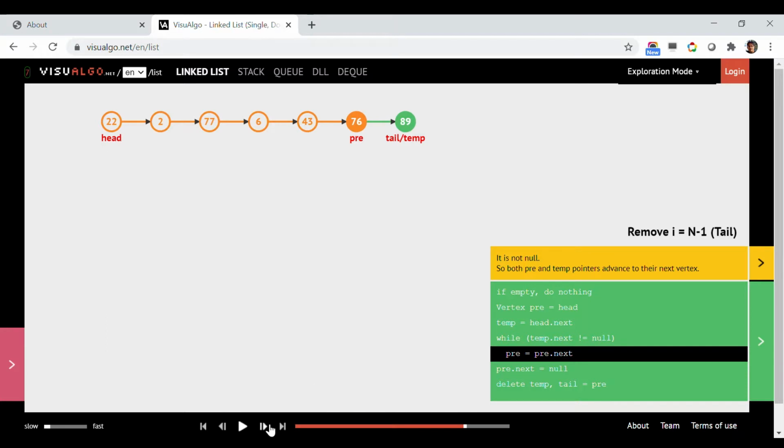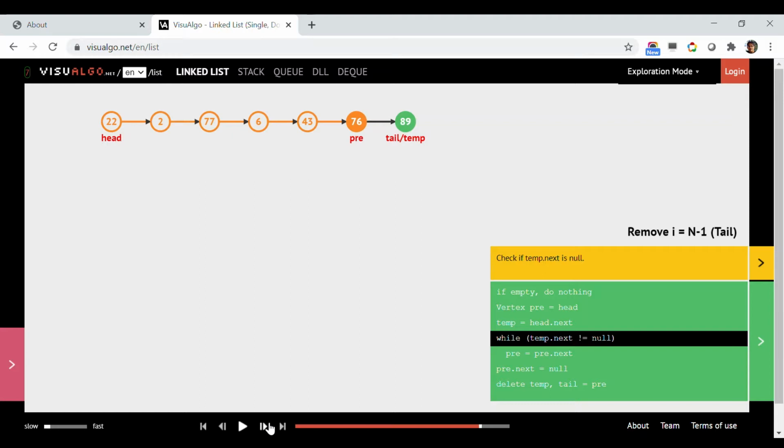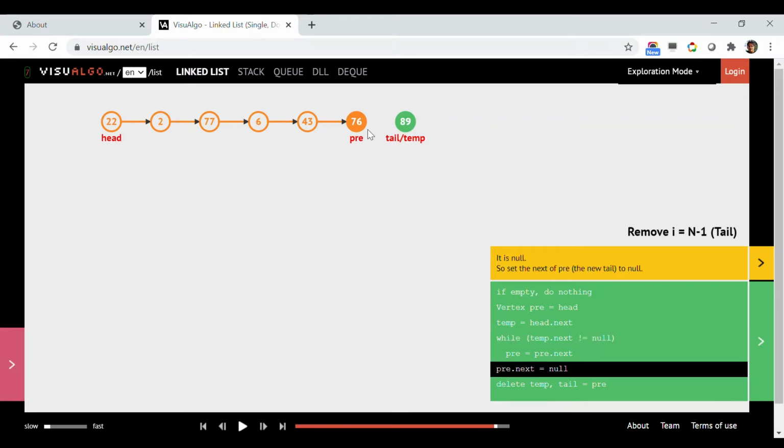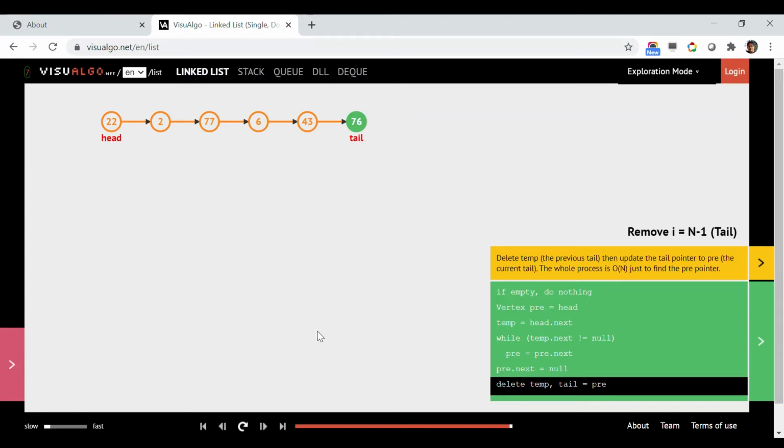Now you can easily delete this node by saying pre.next equals null, that is you are not pointing to anything, you just deleted this. And then you can delete this temp node and also point the tail to the pre node and you are done.